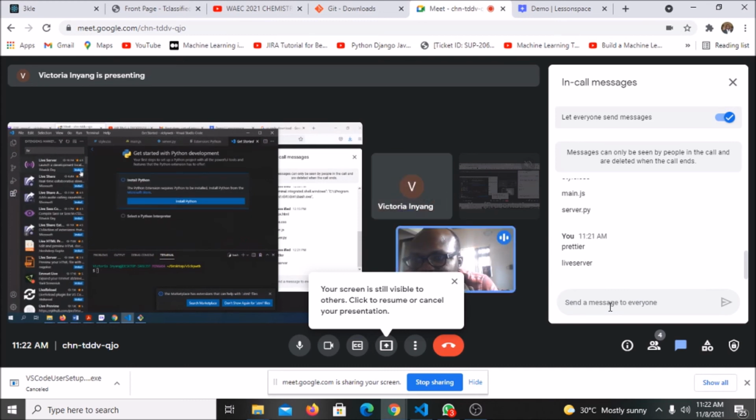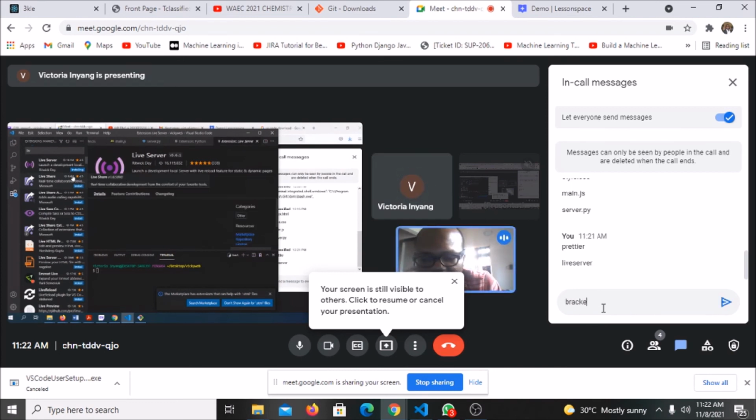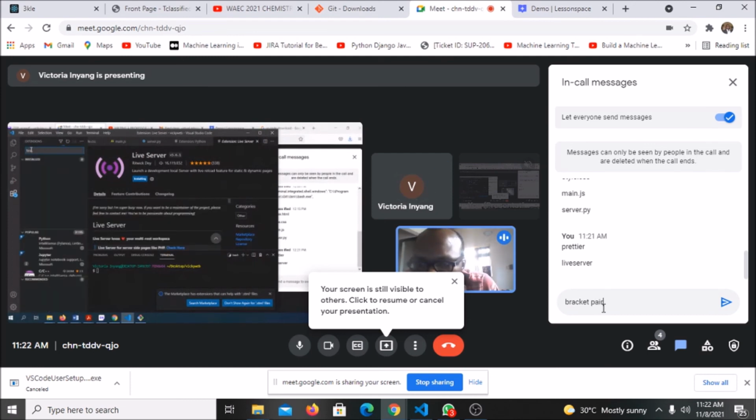Yeah, that first one. Install too. Then type bracket pair colorizer. Bracket pair. So all these are very important extensions that will help your coding, so that as you're typing, the editor will be helping you.